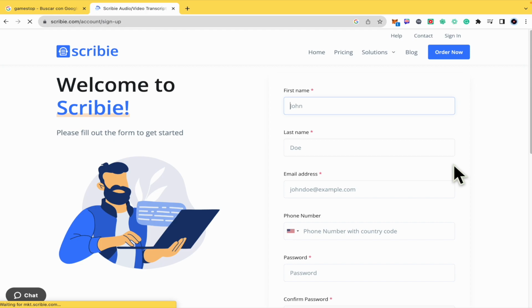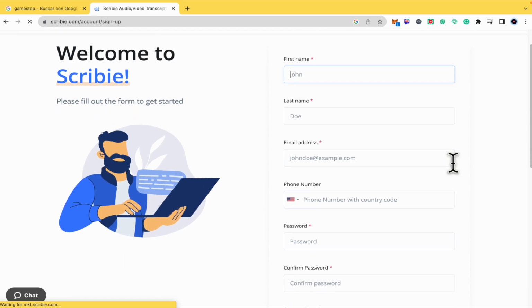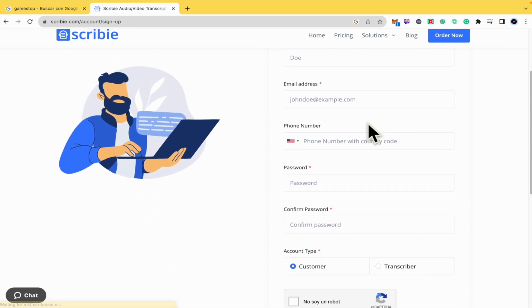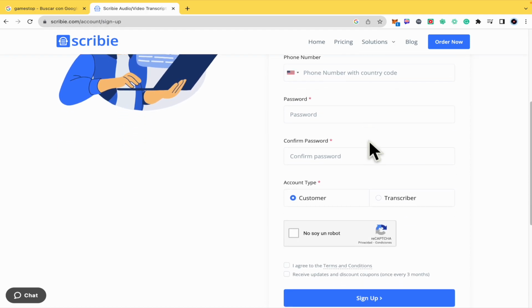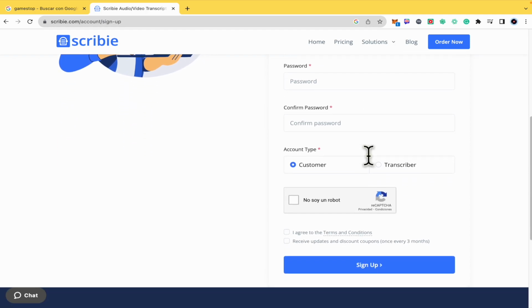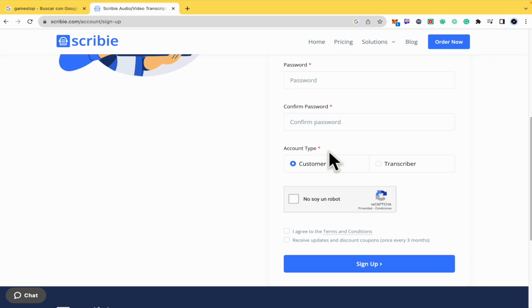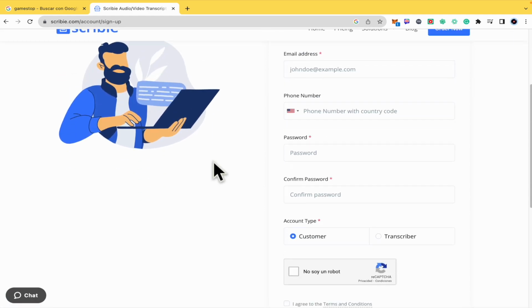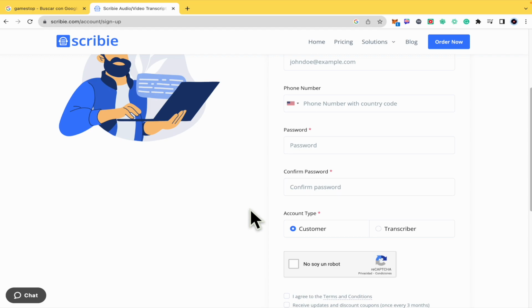So you must complete this data in order to continue: your first name, last name, email address, phone number, password, confirm your password, and the account type. If perhaps you're a customer, you're gonna be here in Scribie in order to send some jobs so any other person can do it for you. Or perhaps if you're a transcriber, you're going to transcribe and earn money, as you can see.